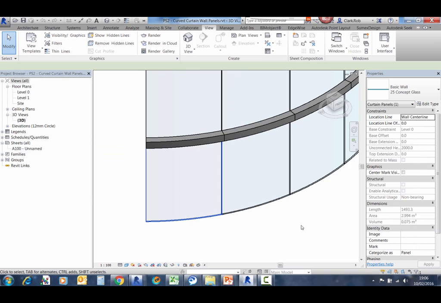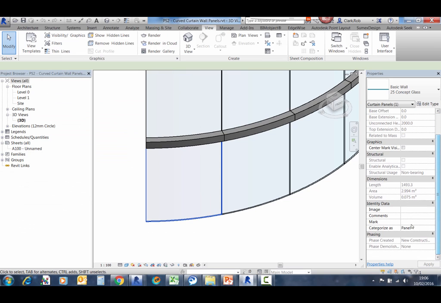You do get, as you probably know, to choose whether it's categorized as a panel or as a wall just down here. So if you embed a basic wall in a curtain wall, it can be a panel or a wall, and that influences how it filters, how you see it in Navisworks and so on. It's a really simple solution.